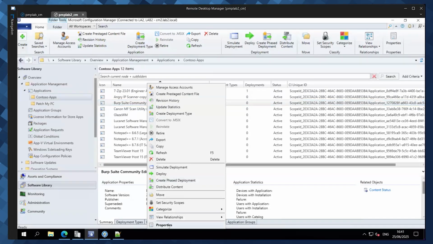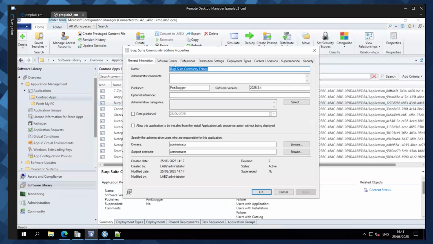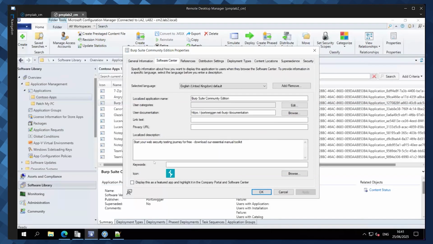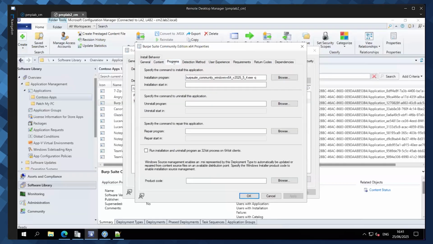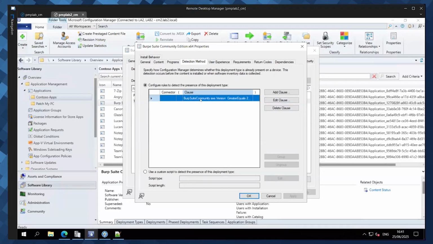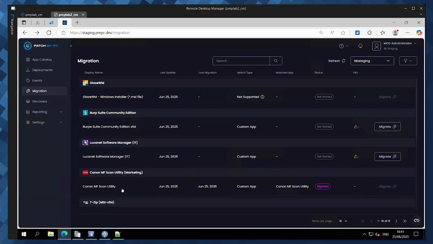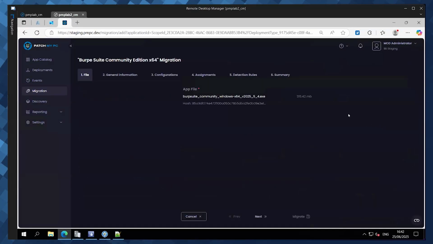But if we take a look at the properties of this again, here's an application my app team would have built. We've got icons and descriptions and things in there. Looking at the deployment type for this application, we've got a -q here. There's a bizarre silent install, but it does some self-extraction, so that's the -q. We're actually looking for the file version on disk as well. Cool. Okay, so what does this look like? We're bringing this through as a custom app. We've matched it as a custom app, not a Patch My PC app. So let's do the migration for Burp Suite.